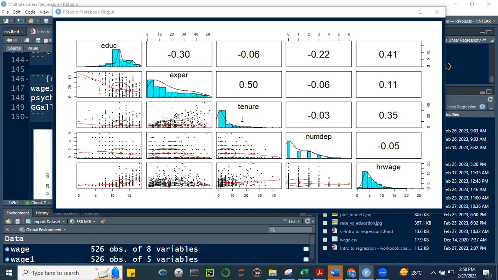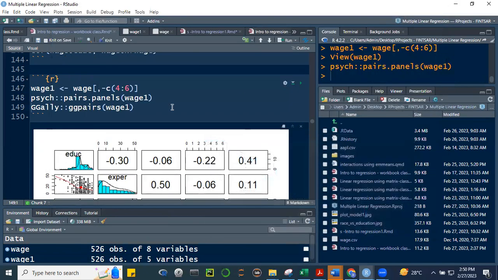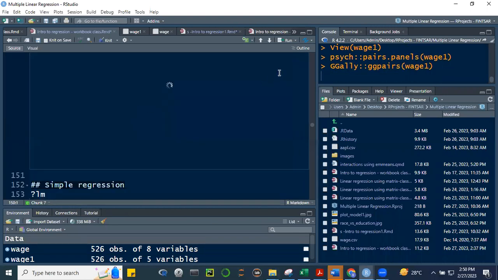of the different variables. All right, then we have here the measure of the correlation. This is the correlation between education and experience. It's negative 0.3. The only disadvantage here is that it does not reflect the significance of the correlation. Okay, but if we use this one from the GGally package, and then we use the ggpairs function, let's run this.